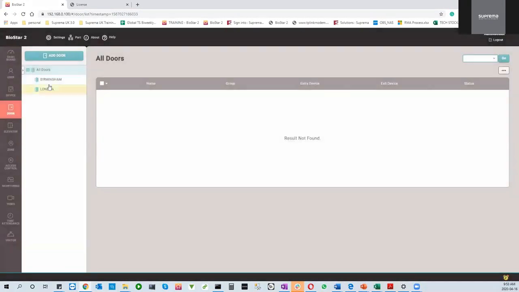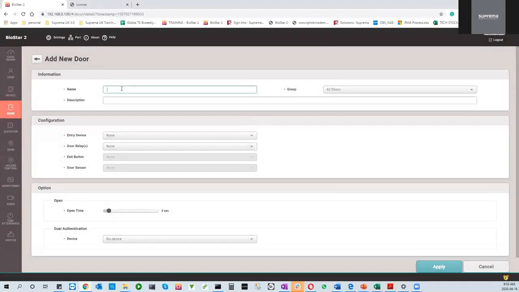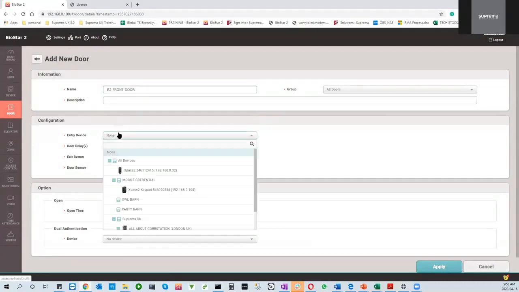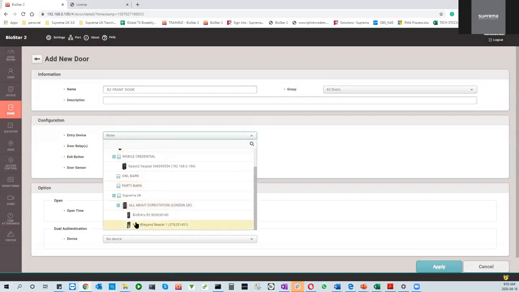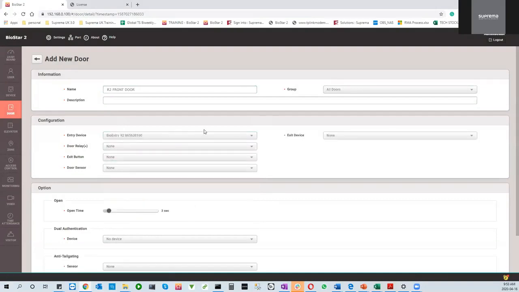Birmingham. So I could pretty much go here now and add a reader or add a door, and call it the R2 front door. So to get into the front door, I've got to do R2. I would then select the R2, which is right there. And because it's all under the CoreStation, I could also make the person exit on the Wiegand reader, which is the N2, right? So there's how you do a read in and a read out situation. Or I could just ignore that exit altogether.